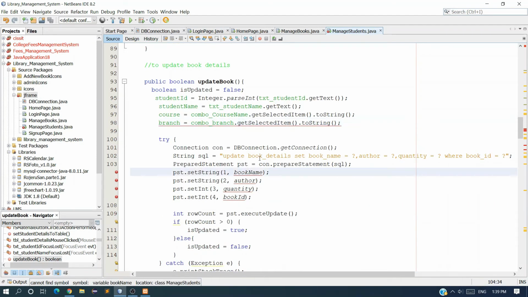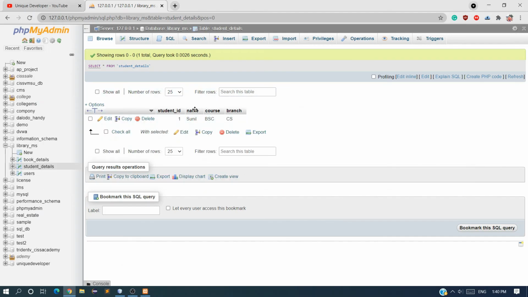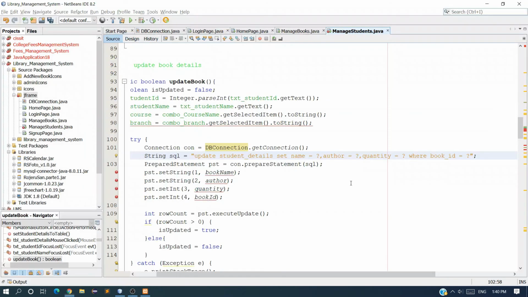Now okay, why am I getting this error? No, it's not an error. Now update student details, not book details. Student details, set student, not student name, only name, because here we can see the student name column name is name. So name and course and branch, where student id is equal to question mark.